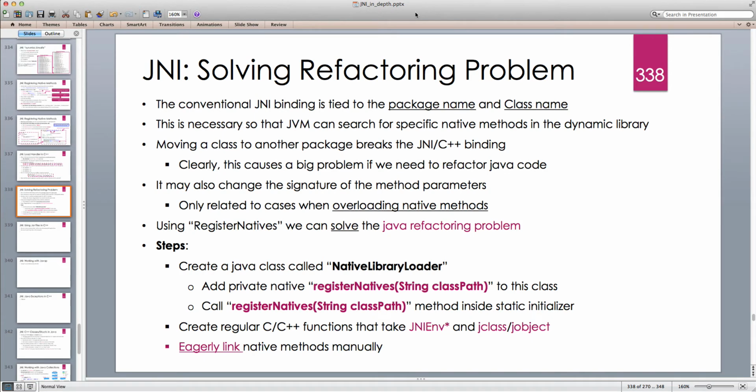In this tutorial, I'm going to continue our discussion on Java native interface and talk about a very important topic: how to solve the refactoring problem that we've had with JNI once and for all. To recap, the problem is that the conventional JNI binding is tied to the package name and class name.